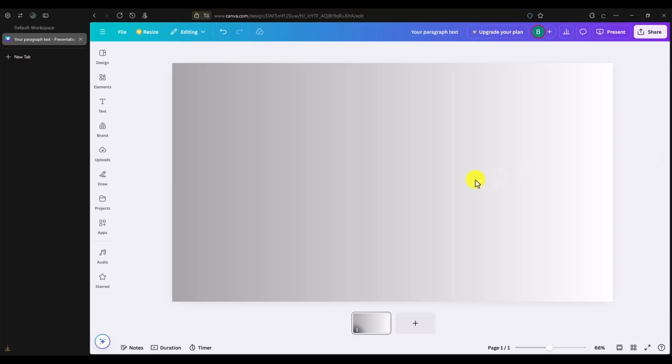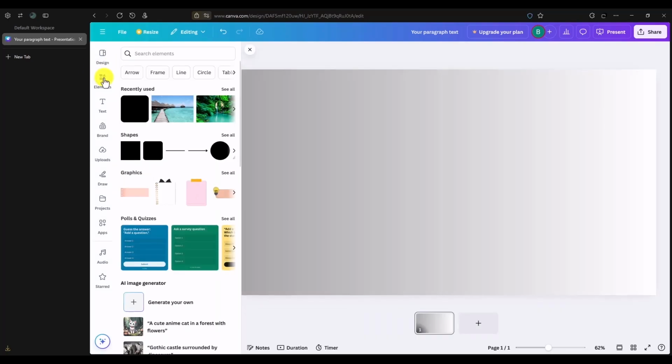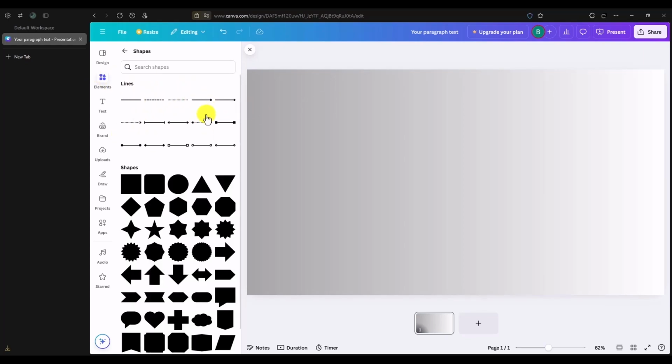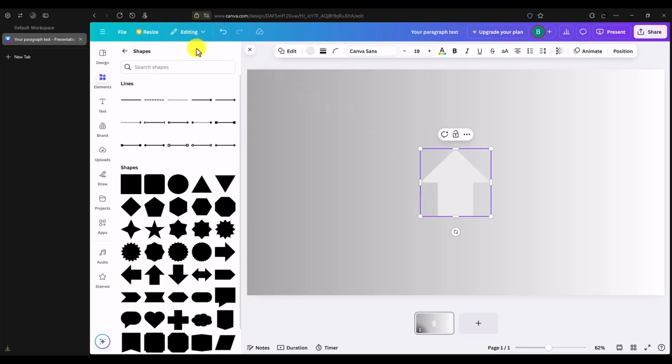So the first option is just simply type L on your keyboard and that will bring you a line. Or you can also go to the element section right over here and then just simply go to the shapes option right over here. And you will find a lot of lines and you will also be able to see a lot of arrows as you can see. Now these are all shapes, so the modification will be quite limited as you can see right over here.